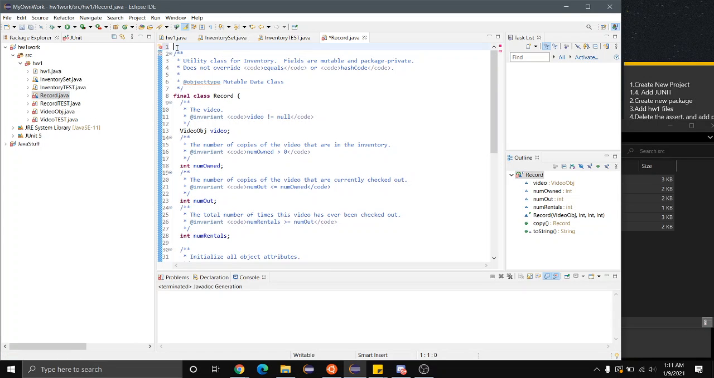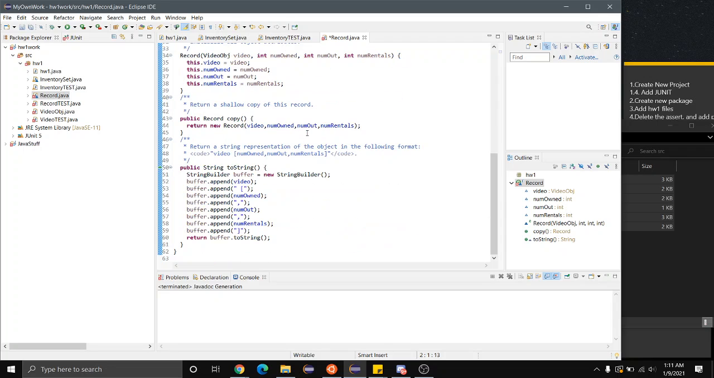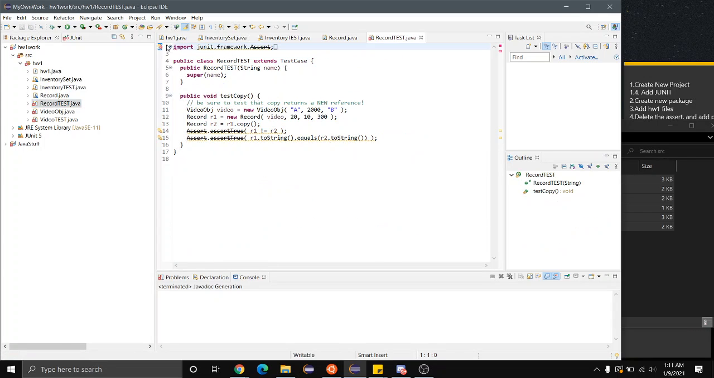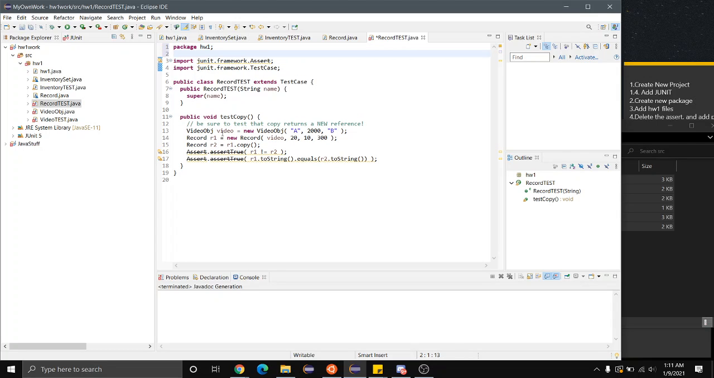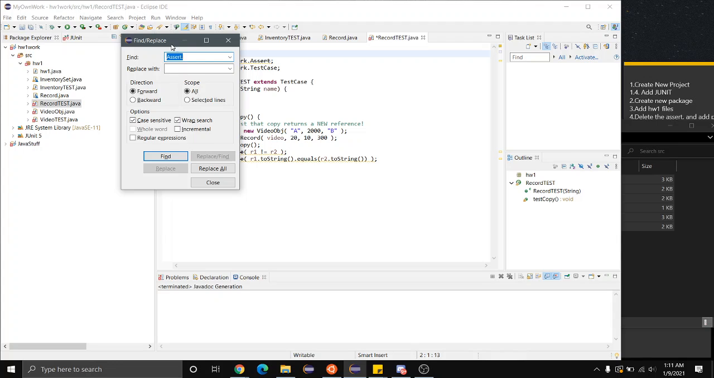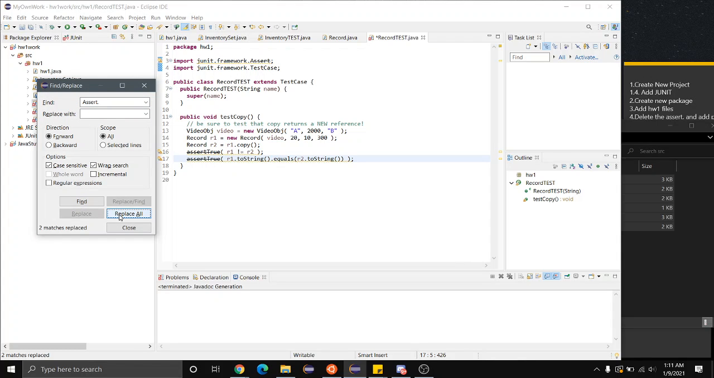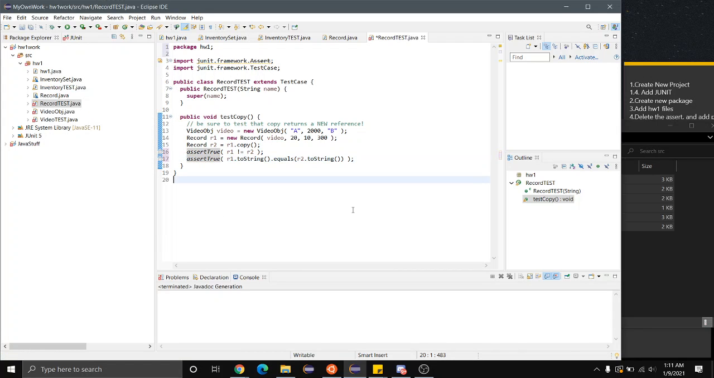We're then going to add our package again. So this one's good. Control S. Go down here. Add our package. It's good. Oh, this has asserts, so Control F, find the asserts, Replace All. Good. Control S. Save it.